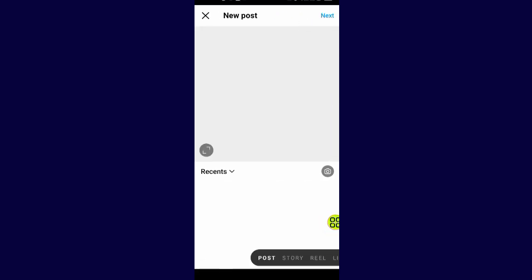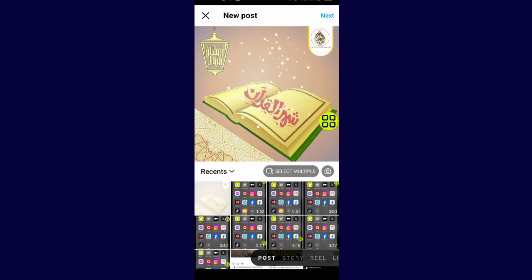As you can see now, after you tap on this section, all you have to do now is go and select the post that you want to post. For me, I selected this image. I want to post this image and I want to add a link under this image or on this image. So tap on this next button.